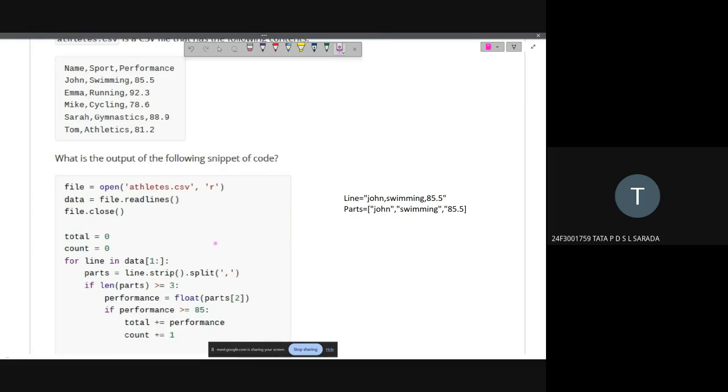Sorry, how can I calculate the length, sir? Here, the parts we have assigned like this, no sir. 85.5 is also a part previously. Okay, so how can the if condition be checked here?